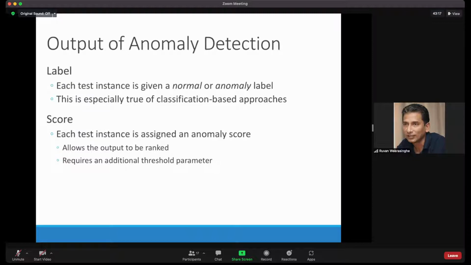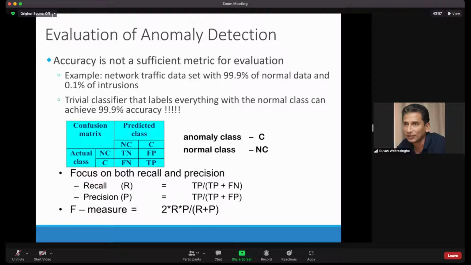Right. So the output of anomaly detection, there are two things. One is, of course, a label, right? So we label it as an anomaly. Or another way is to give a score, right? Which means it's not a yes, no binary decision, but a score which gives the anomaliness, right? The score of anomaliness of a data point. And then in those cases, we have to figure out some threshold and say beyond that threshold is an anomaly.